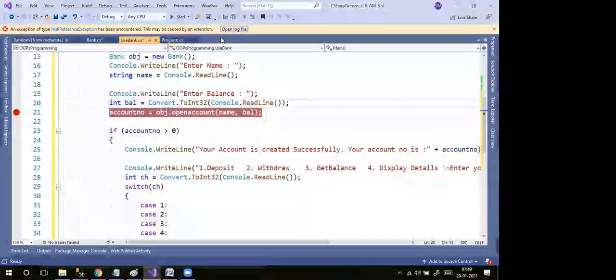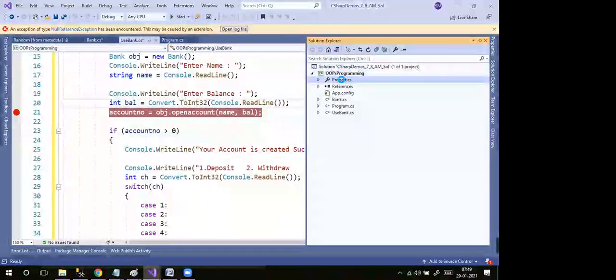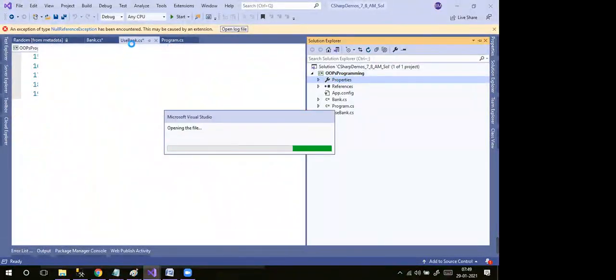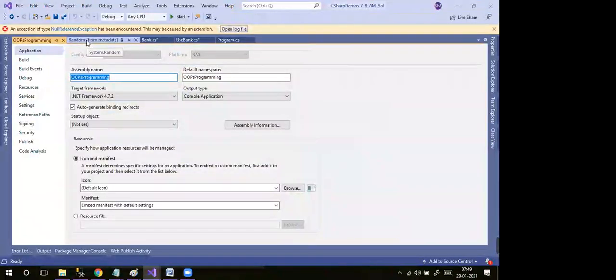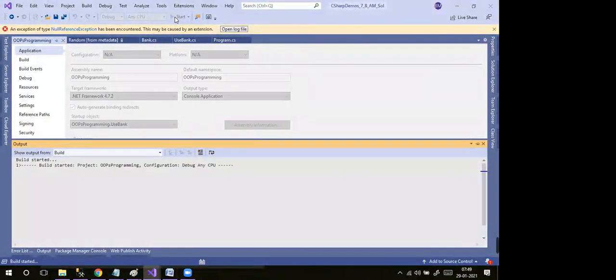Now I want to execute. Make use bank the entry point. So go to properties. If you observe in these properties, you can select only use bank. You can't select bank. Why? In that bank class, you don't have static void main, right? So here I'm selecting use bank. Now don't press Control F5, directly execute F5 or the start button, because if you place any breakpoint, then Control F5 won't work. I'm executing this.